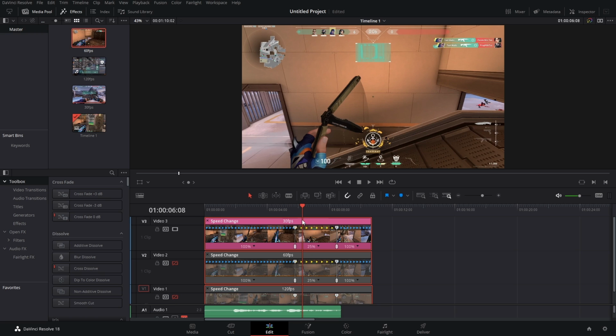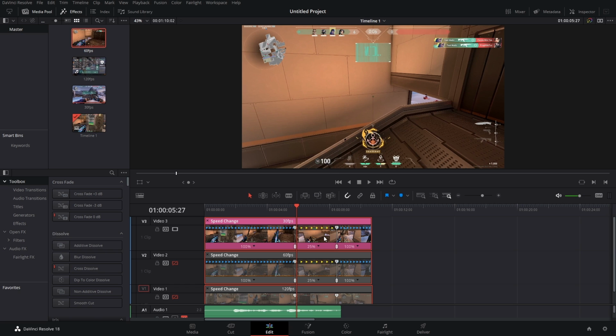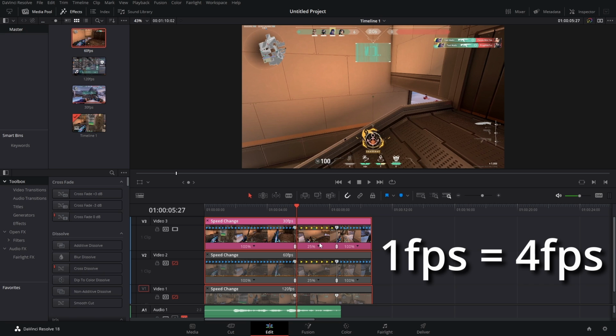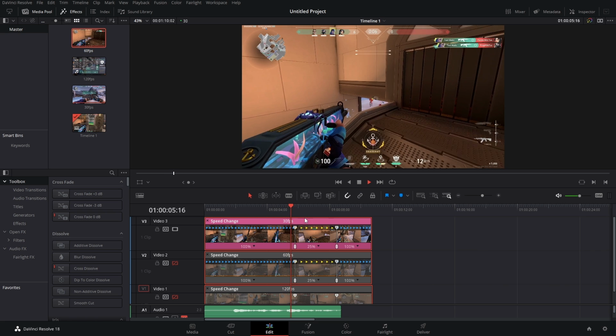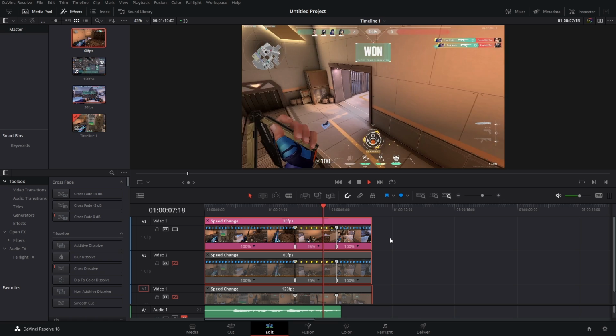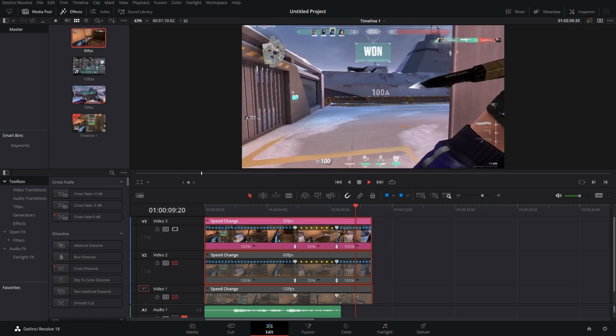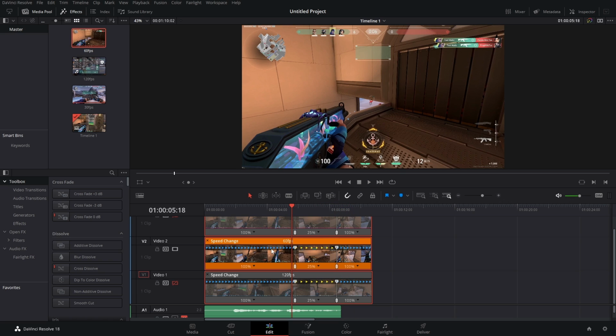This first one is 30 FPS, and my timeline is done in 30 FPS. If my video is at 30 FPS, my timeline's at 30 FPS, and I slow that video down to 25%, that means we are stretching one frame across 4 frames. So watch how not smooth this video is. Oh God.